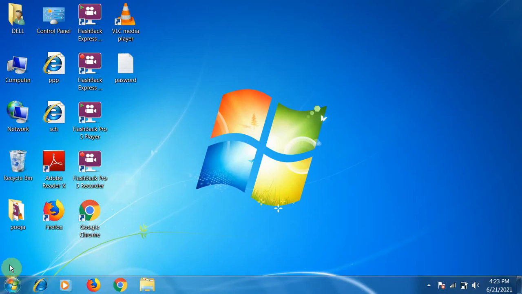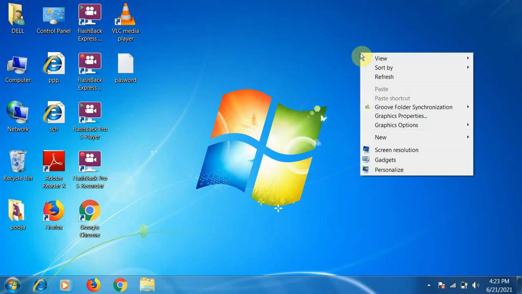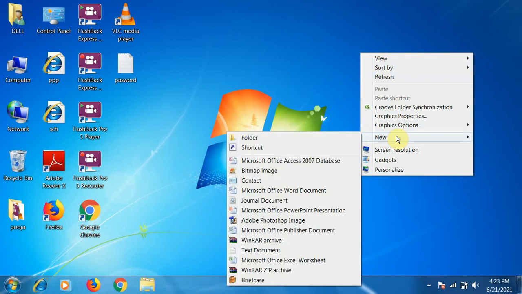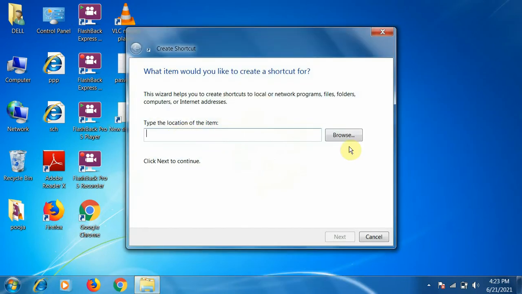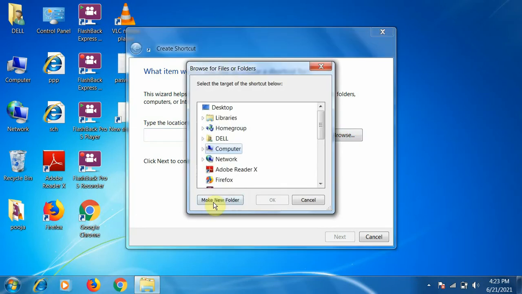Okay, now let's go to creating a shortcut. Suppose that I want to create a shortcut on desktop, so I will do right click on the desktop. I will go to new. Now here I will get some menu. Now in this I will select the second option, that is shortcut. Click on shortcut. Here I have to browse which folder I want to create shortcut of.